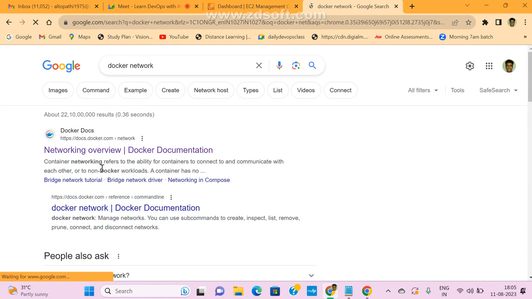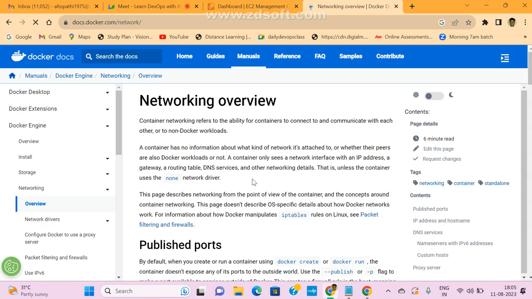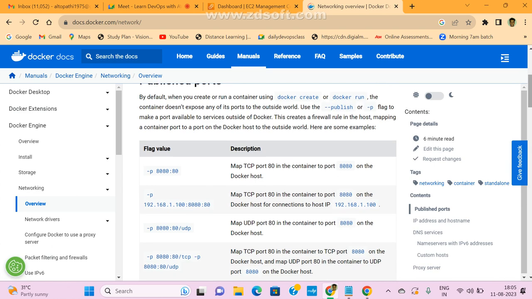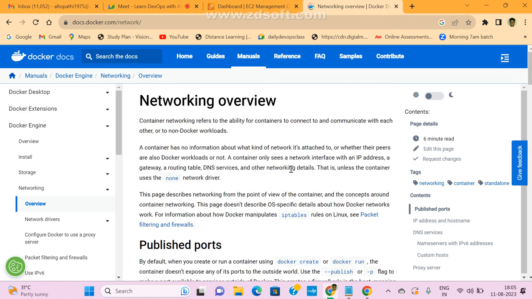Most people, in my experience, mostly ask about Docker volume, and one or two people ask about Docker network also. Today we'll see what is Docker network and how it works. Network plays the main role in real time also. Container networking refers to the ability for a container to connect and communicate with another container.